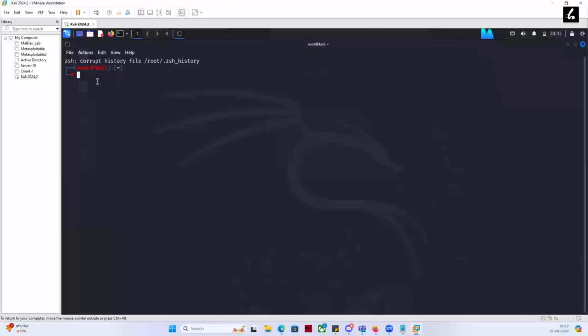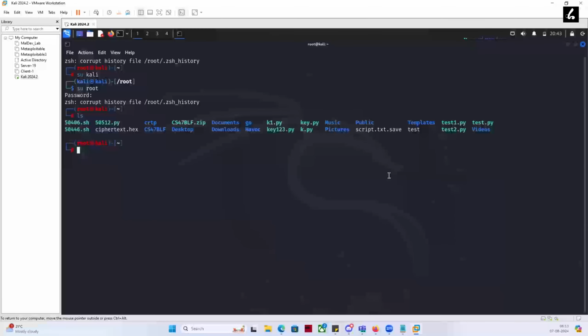Here you might have other users also. If you can see here, this is a user Kali. I have just switched myself to this user, and anytime you want to move to root, you can simply write su root, and then you'll be in the root directory. The root directory consists of everything.